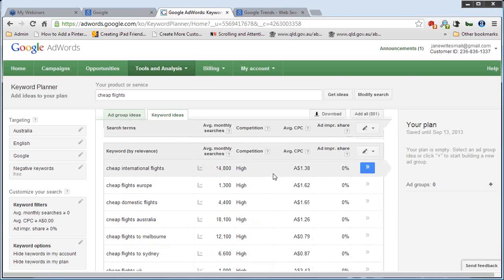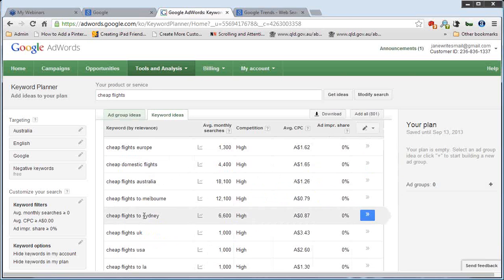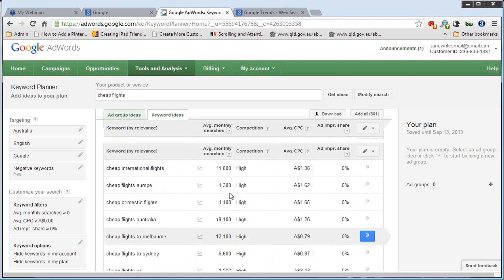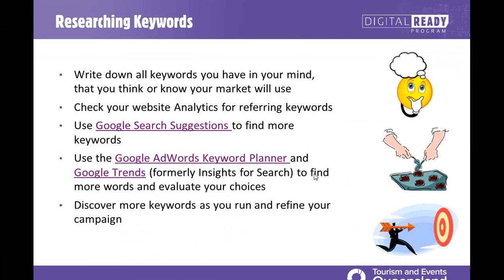Once you've narrowed down your list a bit, come here and test the keywords that you're thinking of buying and see how much you're going to pay. Is there enough volume? Cheap flights international, I probably wouldn't, not so much: $1.09 for not very much traffic. So what you want obviously is the highest volume and the lowest cost. Again, it's up to you what you want to do, there's no right or wrong answer and no absolutes, but at least this does give you a place to start. Those are some useful tools that you can use when you're researching your keyword list.